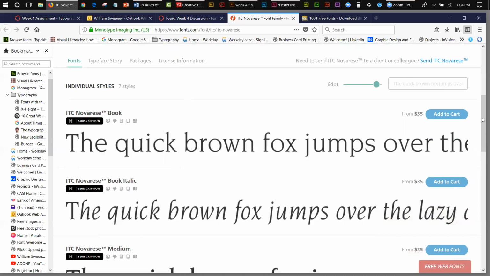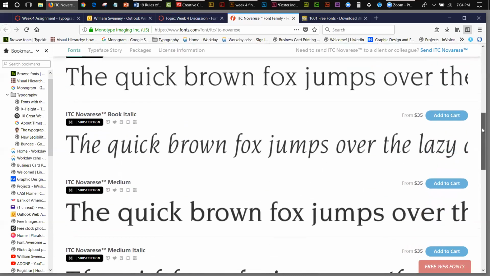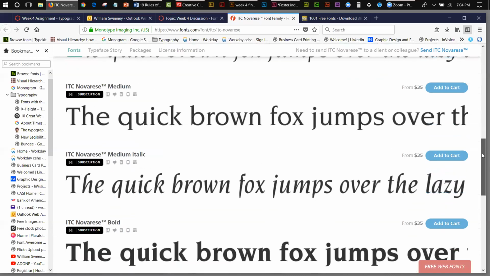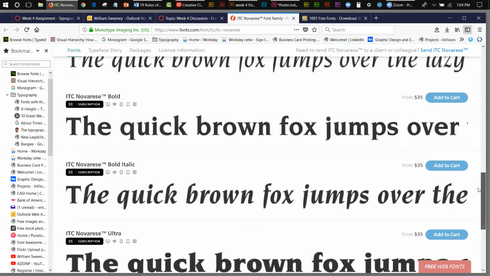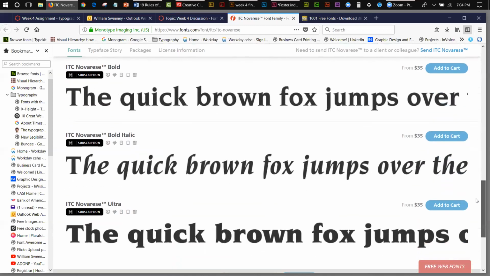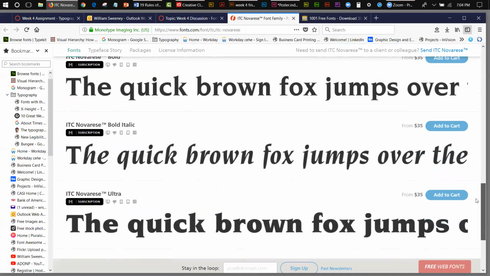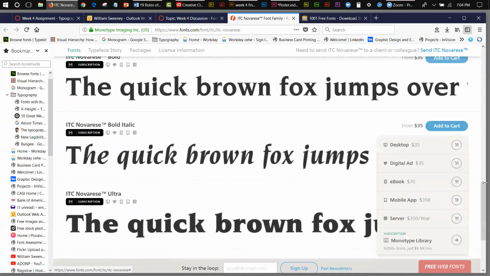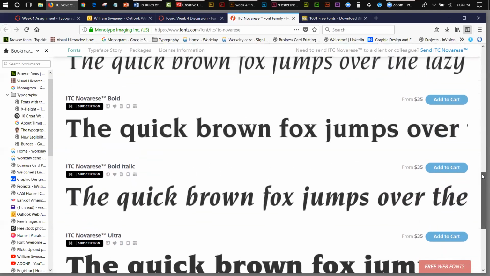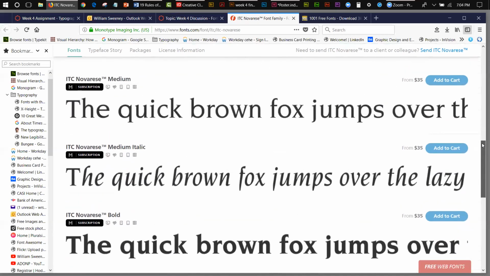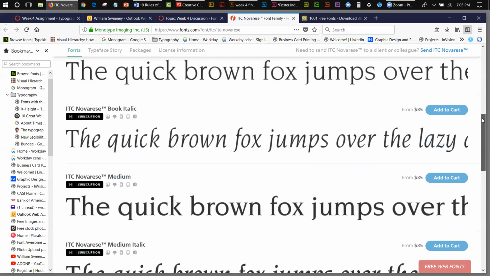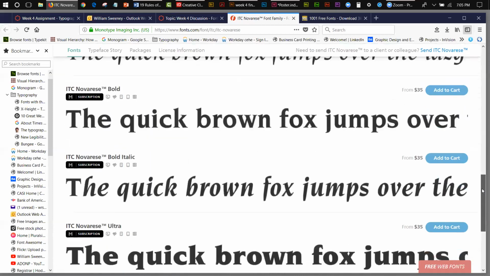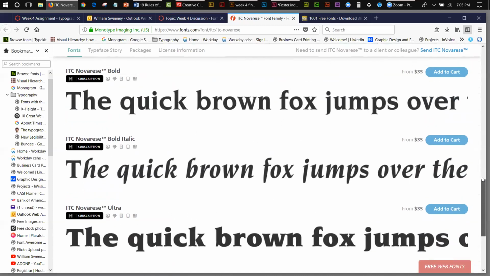It comes in a number of weights. There's the book italic, the medium italic, bold, bold italic, and ultra. Notice that each one of these costs money. They all cost money. So if you're going to buy this whole set, you're going to be laying out $35 for each one of them to have them in your library.